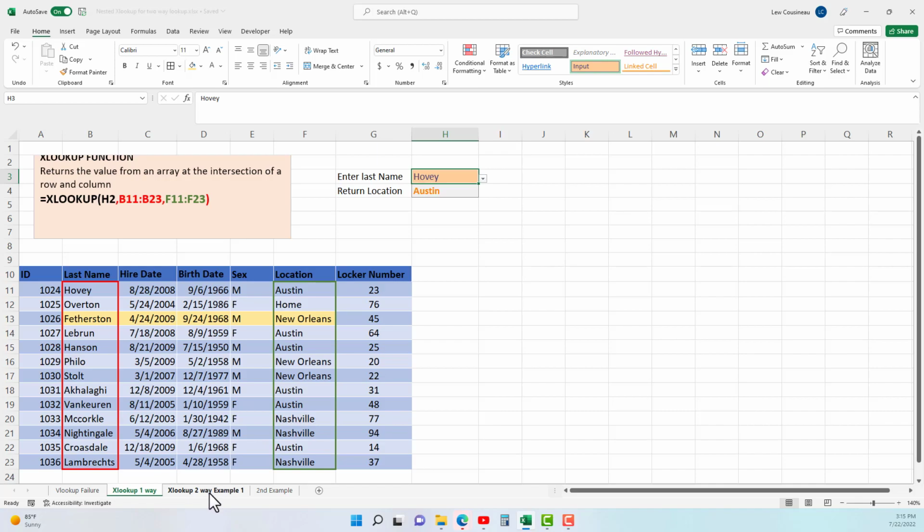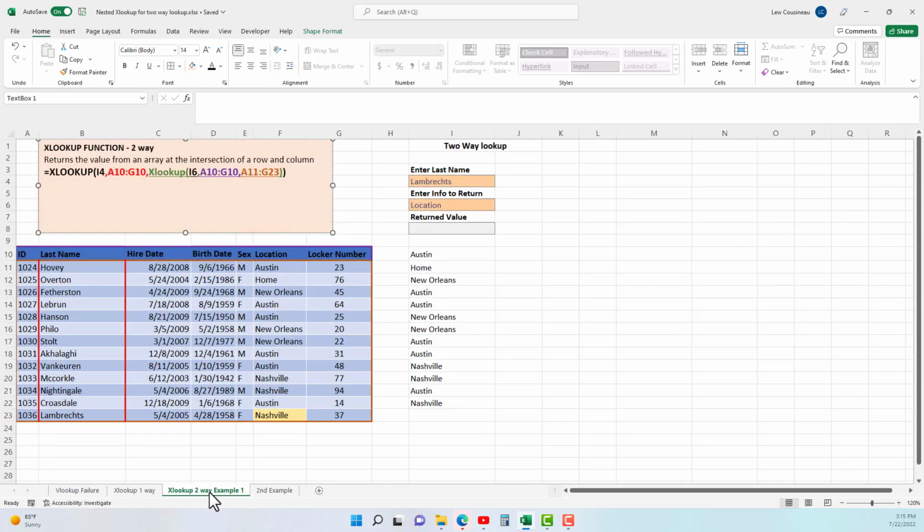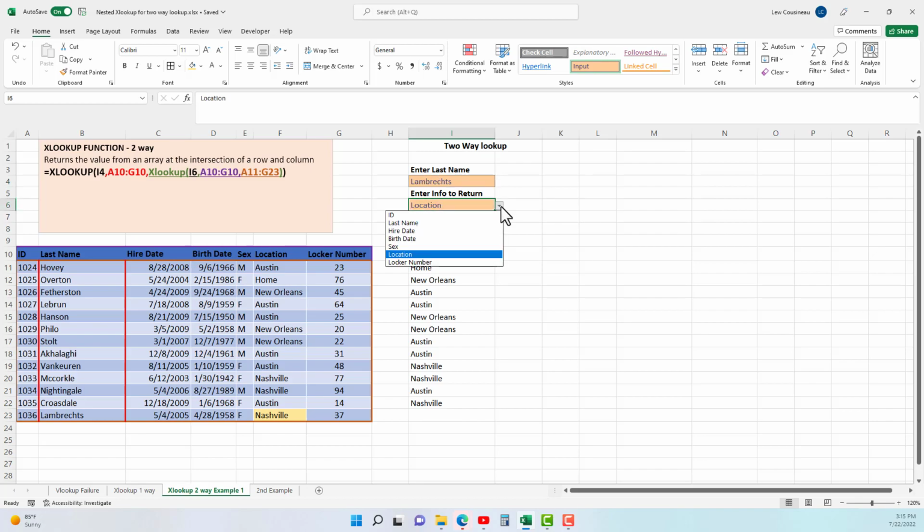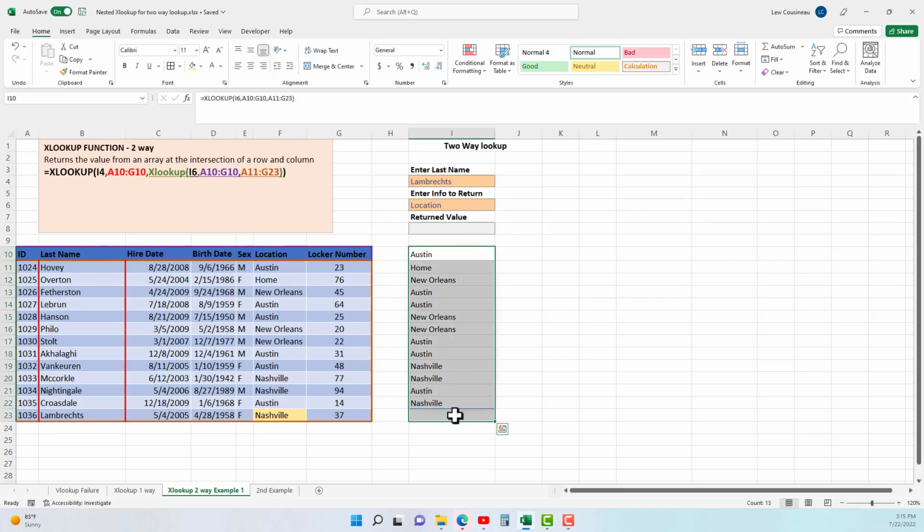So now, how can we use XLOOKUP as a two-way lookup? So going back to this example, I want to have the user enter a last name, and then they're going to enter the column where they want to return information. So let's clear this out and do a demonstration.